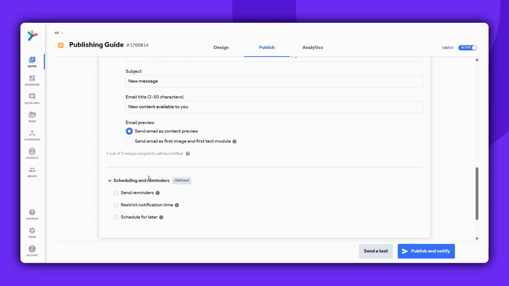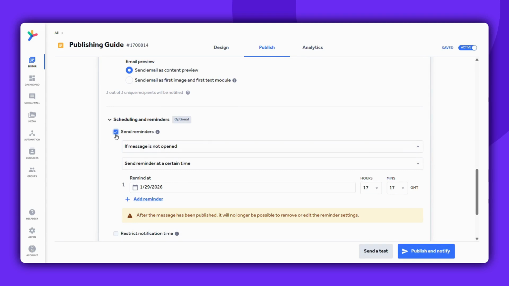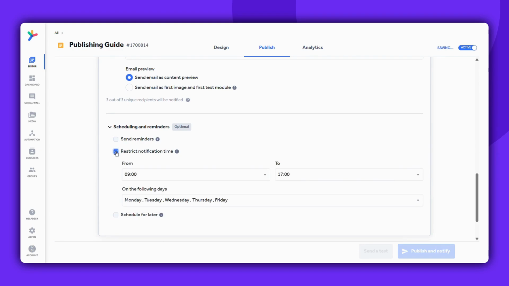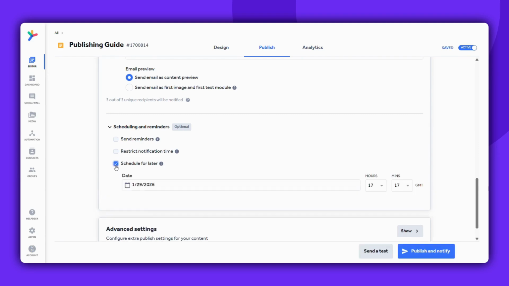Just below, we have scheduling and reminders. We can set reminders to go out if people are not engaging with the content. We can also restrict notification times, so people do not get notifications outside work hours. We can choose to publish the message at a later date as well.